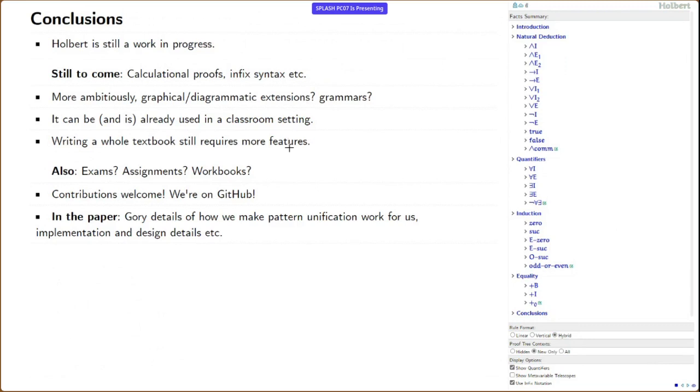Also, I'd like to do things like support exams. So you could have parts of the document which can't be edited, and users can submit their exercises to some server or something like that. But the main thing that a textbook would require would be multiple documents, being able to import other documents and stuff like that, so you could develop a library over the course of the textbook.